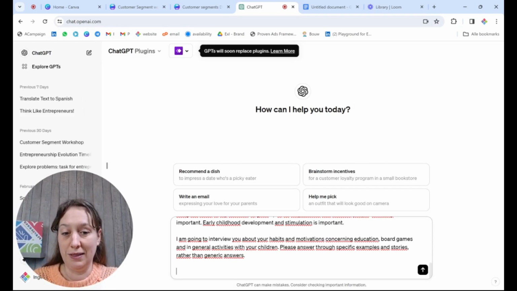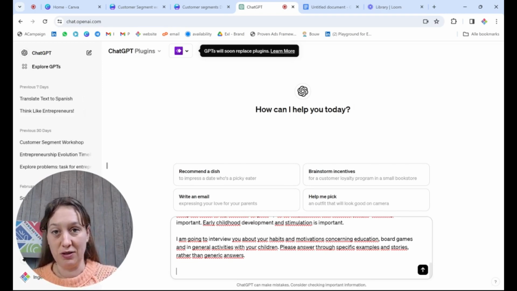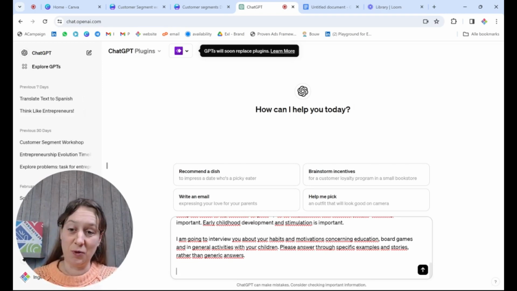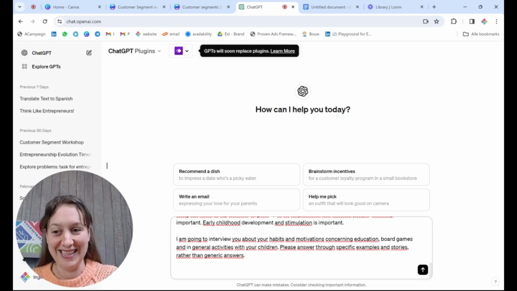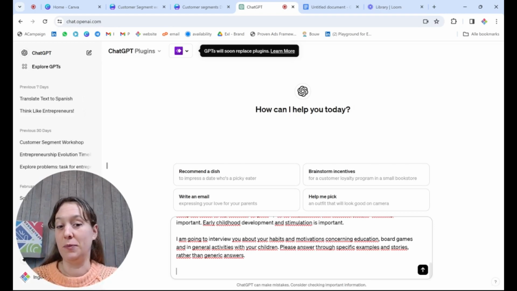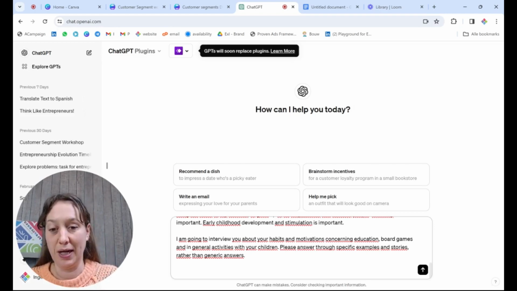Please answer through specific examples and stories rather than generic answers. That's very important to add, because at this point we want to get to know people's habits and motivations, not ask them if they would like this product. That's a very common mistake in entrepreneurship classes and in any type of innovation classes, that students will come up with, oh, my friends liked it, so it's going to be a success in the market. Well, we know it's not like that, right? So we are going to ask this AI for specific examples and stories rather than generic answers.